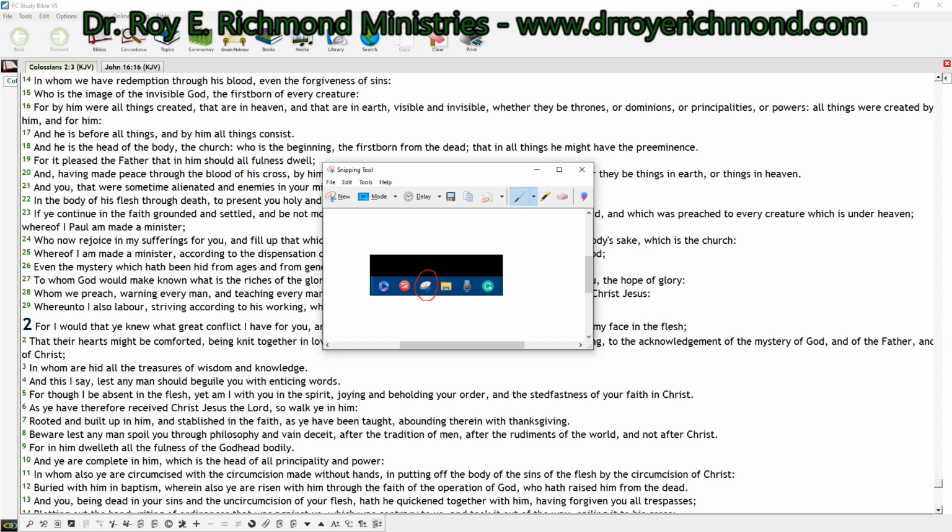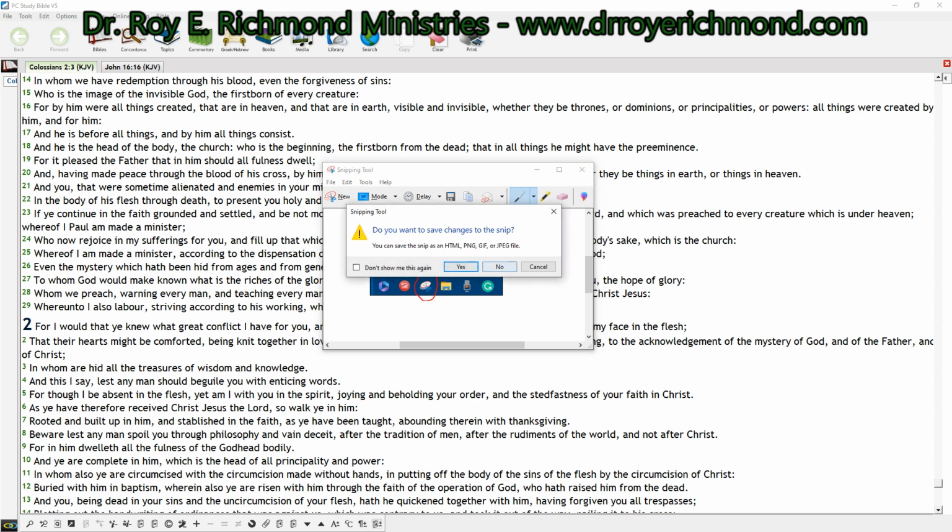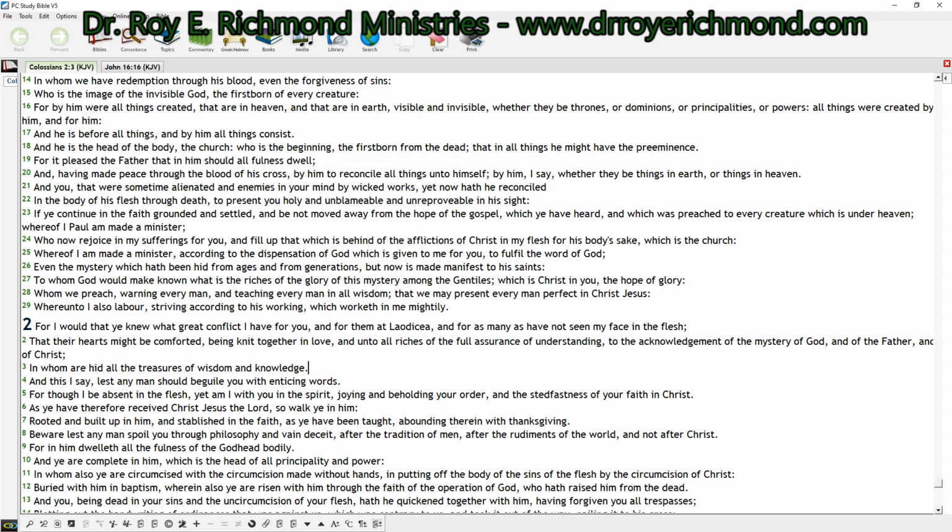And so you'll click on that. And if you don't have it, just go down into your search bar where it says type here to search and type snippet, and it'll show it to you. You can right click it and put it down at the bottom where you open up your files. So I'm going to show you how to do that. I have a couple of verses up here that we're going to look at. The first one is Colossians 2:3.